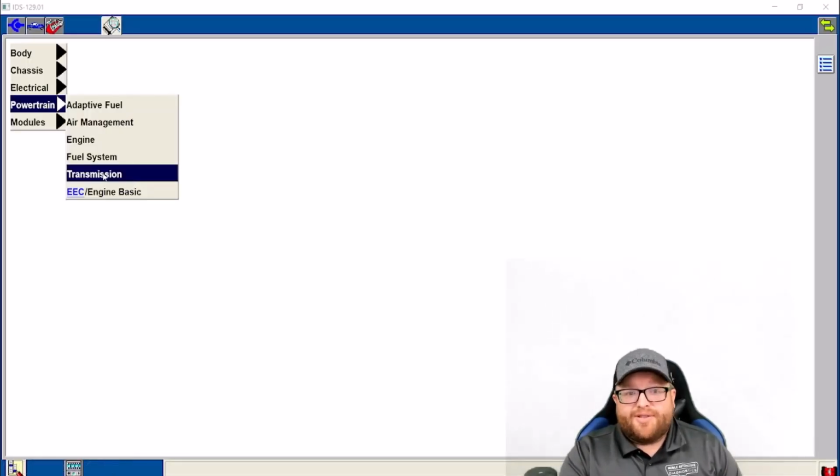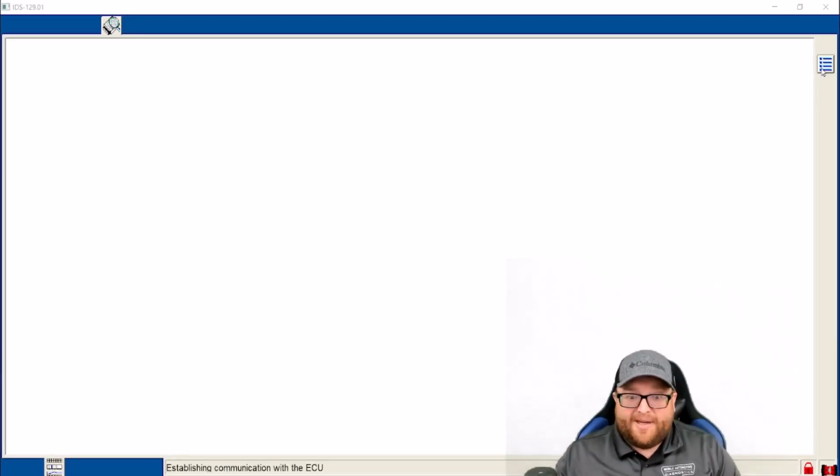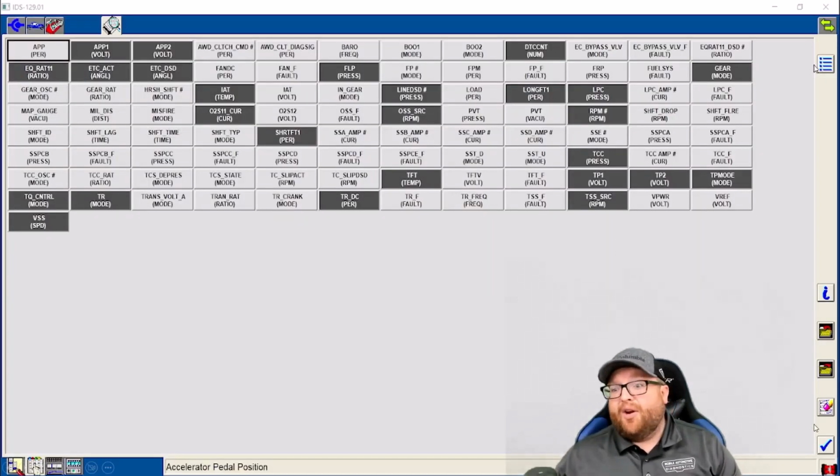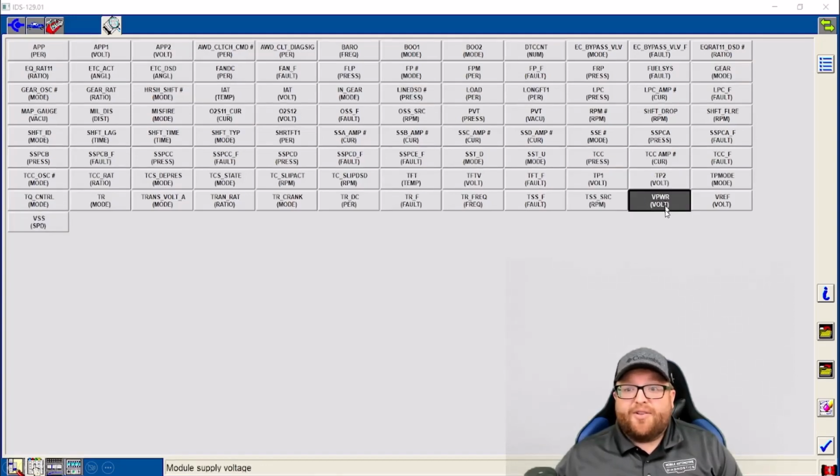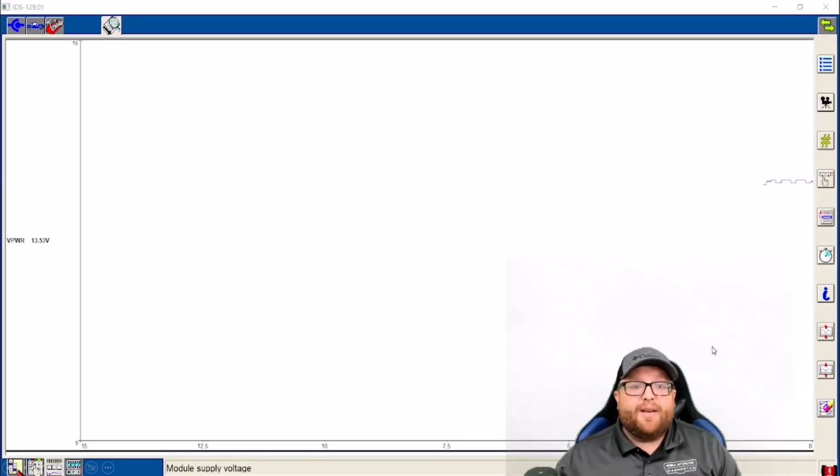I went to modules the first time in PCM. I'm going to transmission this time because I think there's going to be less PIDs. It's in the same module, so it's the same PID. So I go here. Once again, I'm going to click my little erase button to get all those PIDs out of the way. I just want to look at module supply voltage. So I'm going to click that one. We hit the check button. Now I've got 13.53 volts.